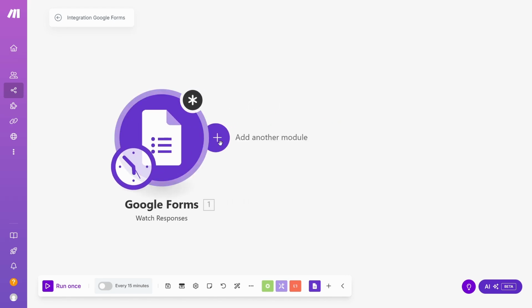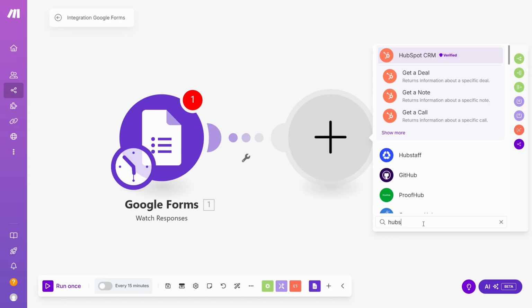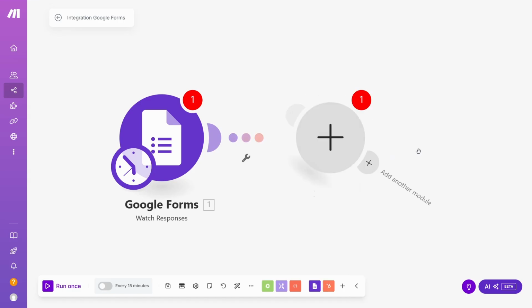Here's what it looks like in action. You simply drag and drop modules for each app, configure the triggers and actions, and boom, you've got a workflow that runs on autopilot. It's intuitive, and even if you're not tech-savvy, you can get the hang of it pretty quickly.